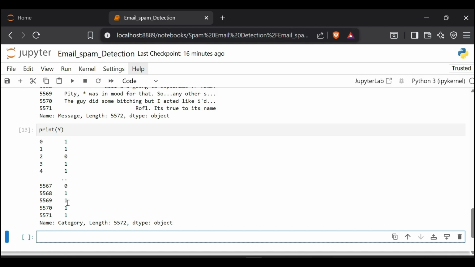Now we will split the data into training and testing sets. Here we are going to keep 80% for training and 20% for testing. For that, how do we write the command? x underscore train, comma, x underscore test, comma, y underscore train, comma, y underscore test is equal to train test split, and here you will pass the values.